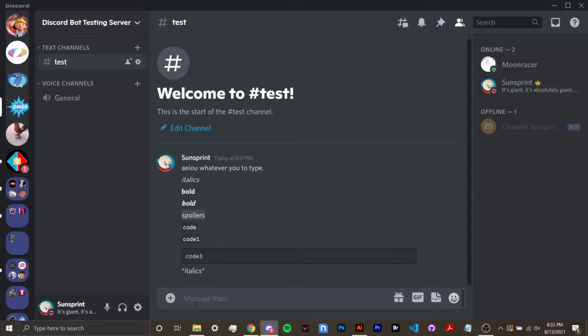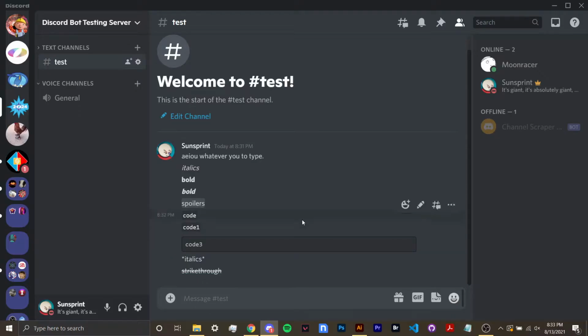Yeah, so you can cancel that. One other option you can do is the strike through. Strike through is two tildes, and you put the text in between. And that's your strike through text. And those are basically all of the options for immediate text formatting that you have.